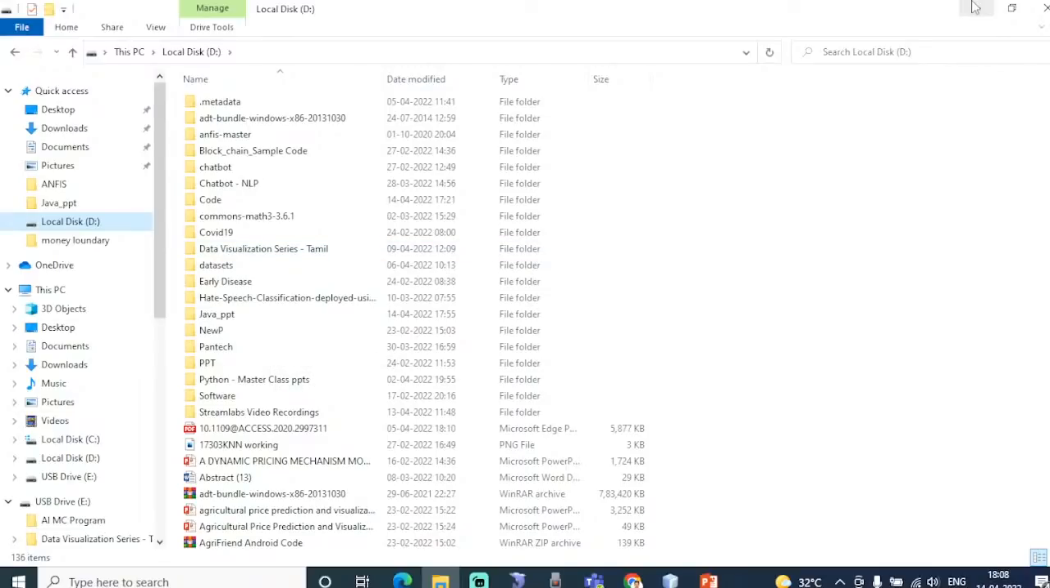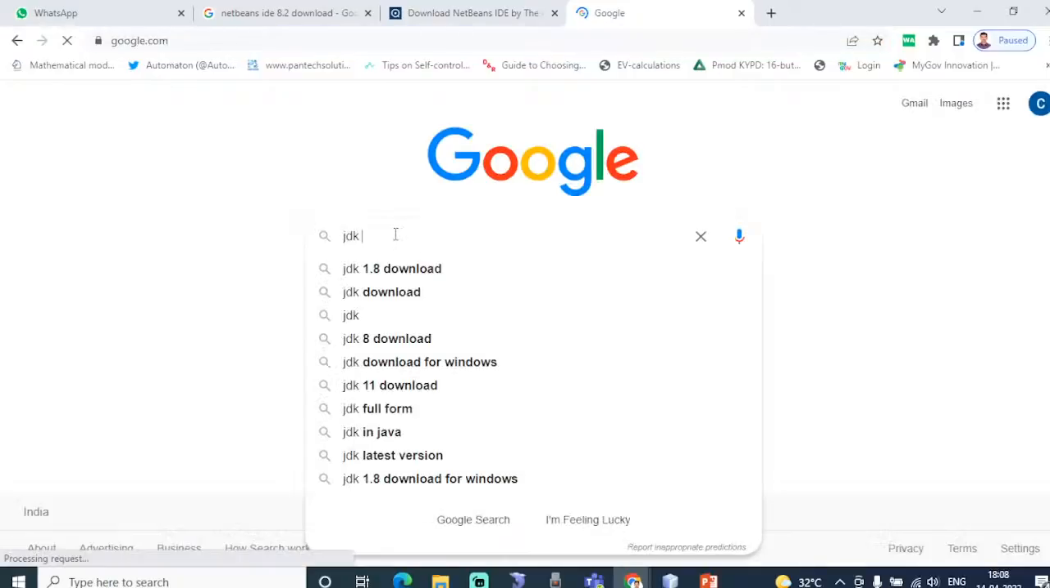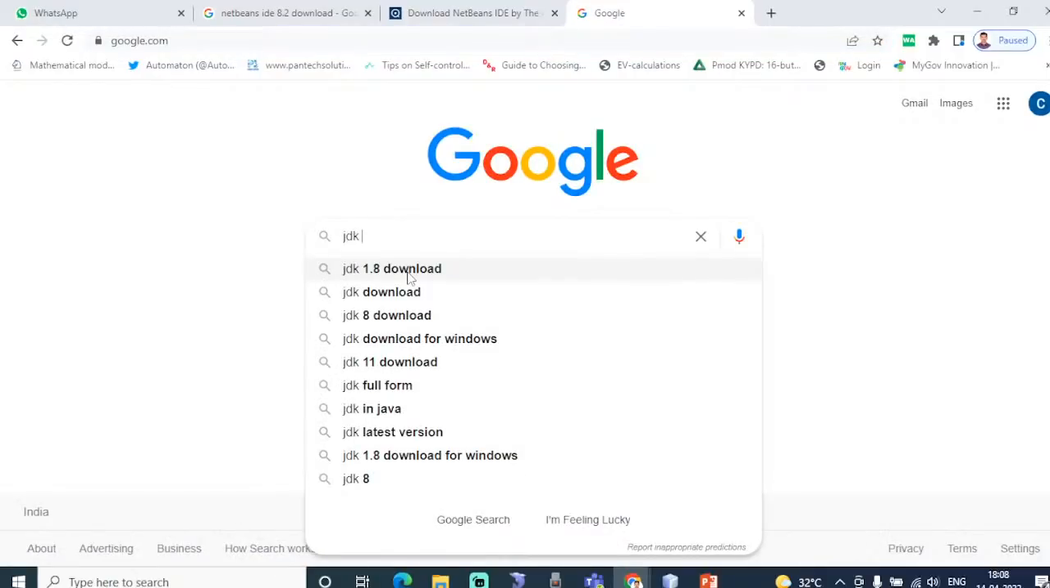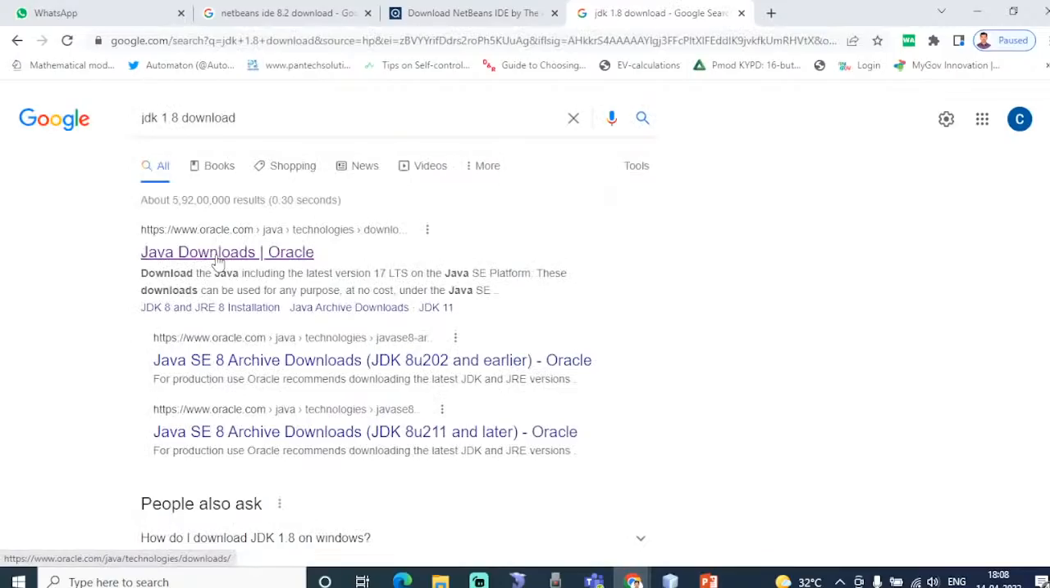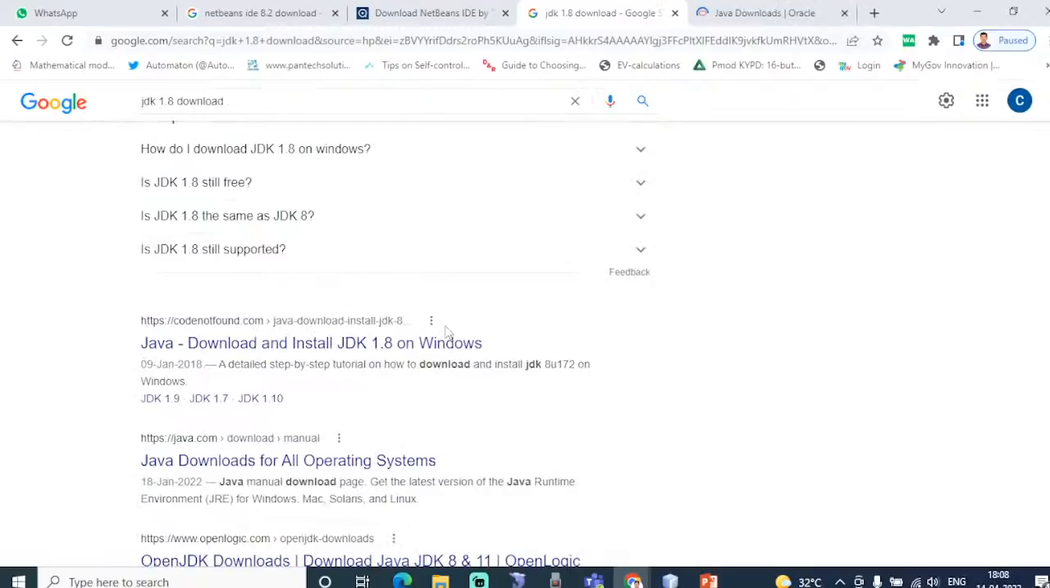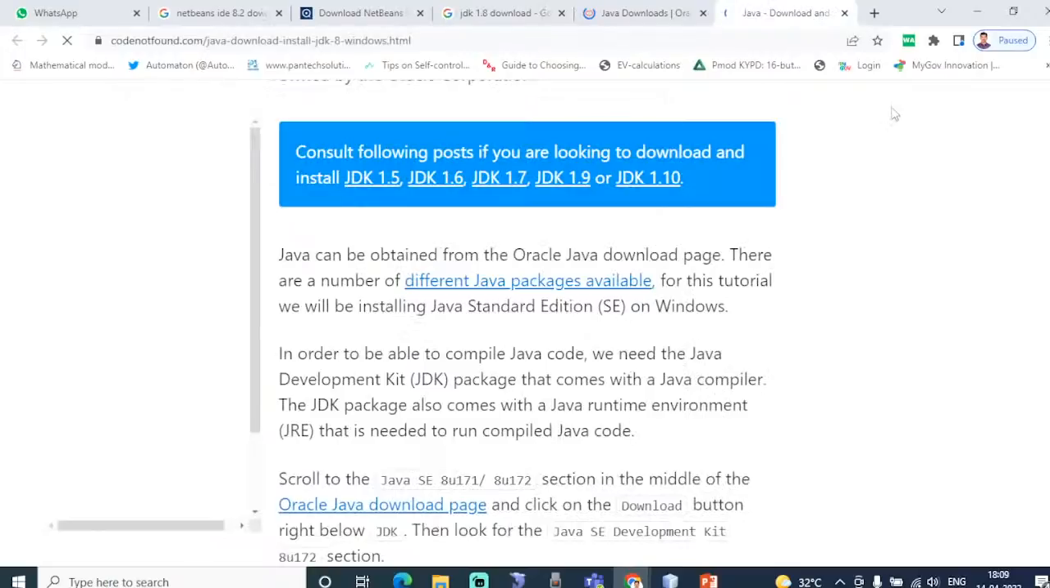Before downloading Netbeans, you have to download the JDK. You can type JDK download, whichever version you want. I am giving JDK 1.8 download. You can go to the JDK downloads and just download the JDK, the 1.8 version or whichever version you want. Just click the download button and you can use it.